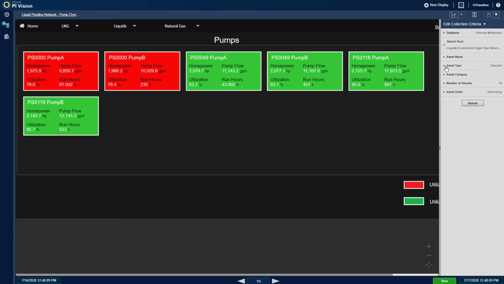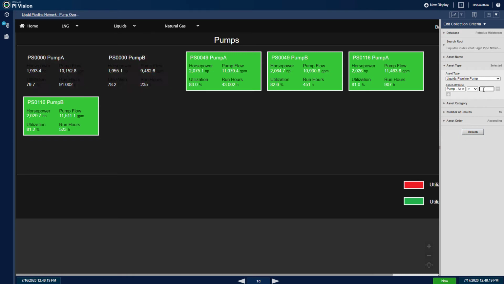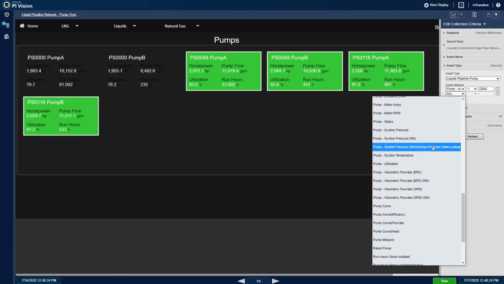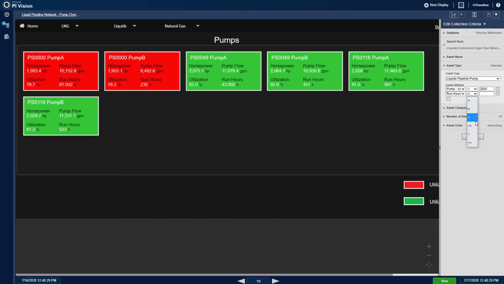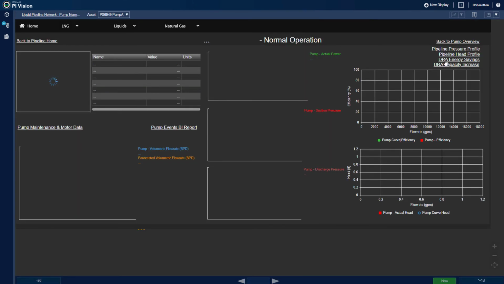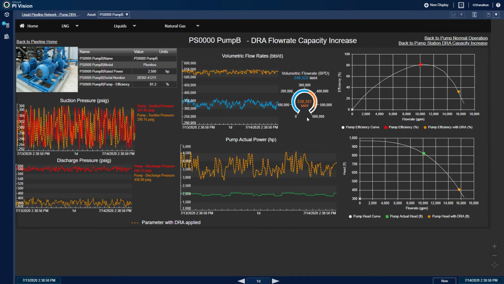For instance, if I want to display only the pumps that are running with more than 2,000 horsepower and that have been running also less than 300 hours since the last maintenance time, I can configure this and then click on the refresh button. By selecting a pump block and going to the DRA capacity increase link, I get to a dashboard that shows current operating conditions, trends, and manufacturer pump curves, which compare the DRA case with the non-DRA scenario.